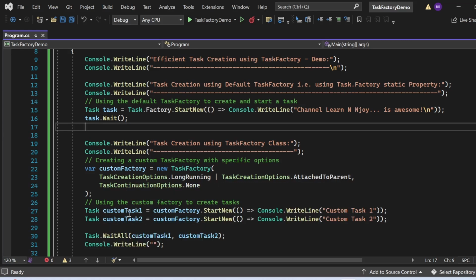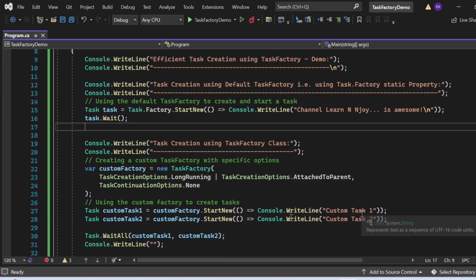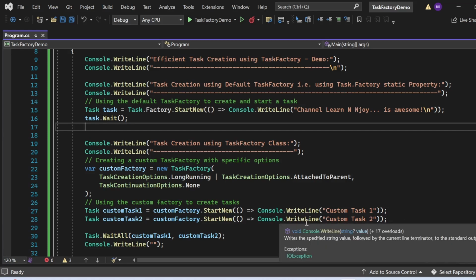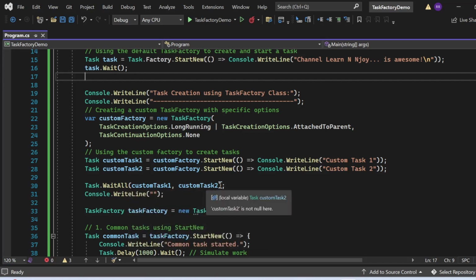Here I'm going to use this custom factory to create a task. I have written Task customTask1 is equal to customFactory.StartNew. Inside, I'm passing this action delegate in terms of a lambda expression, and here I'm printing customTask1 into the console window with the help of the Console.WriteLine statement. Similarly, I have created customTask2 using this custom factory, with the same action delegate as a lambda expression, printing customTask2 with Console.WriteLine. Then finally I have written this statement, Task.WaitAll(customTask1, customTask2). This statement is going to help us wait for both the tasks to complete before proceeding.